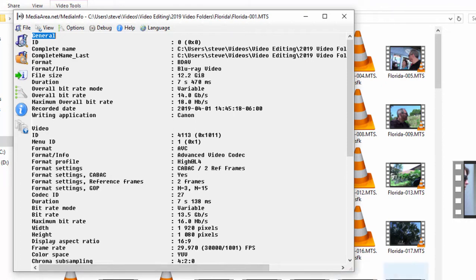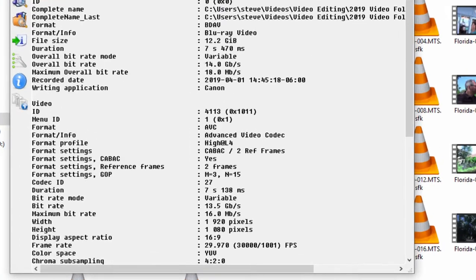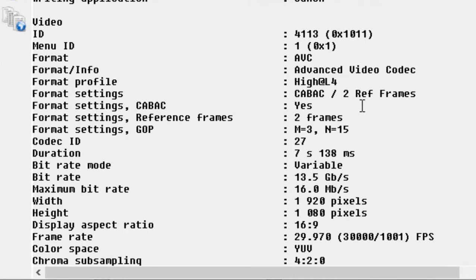Some of the things we're looking for, for instance, are the name of the codec. Your file isn't just a MOV or an AVI, or even an MP4; there is also a compression system at work within that file. And we can find that compression system by looking here, and you can see there is the video codec. In this particular case, that codec is an AVC video codec. That's pretty standard. High at L4, which is a standard AVC video codec. You're not going to have any problems at all with this file.